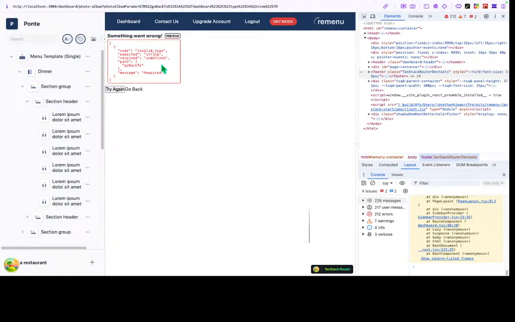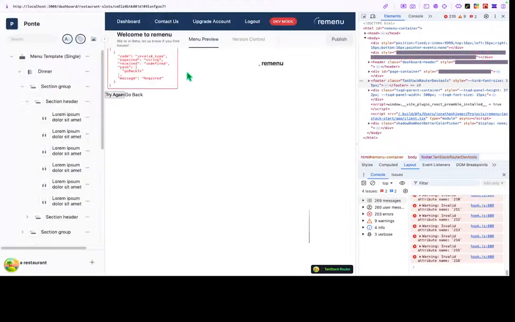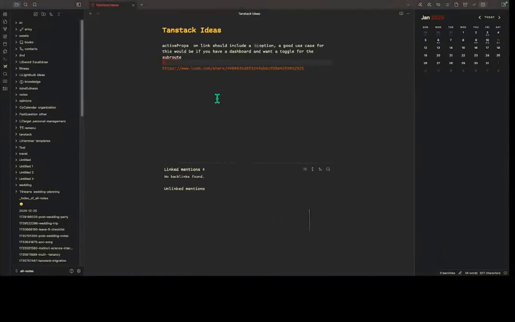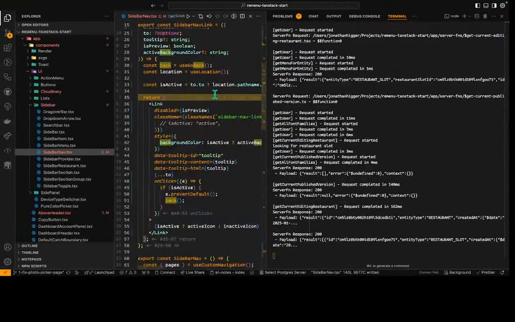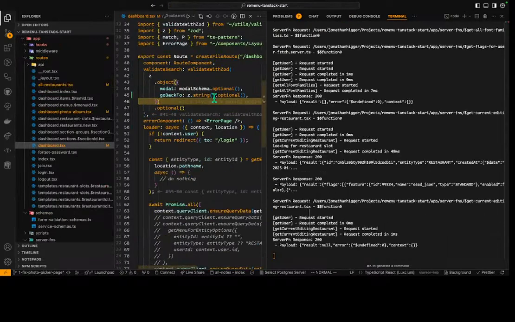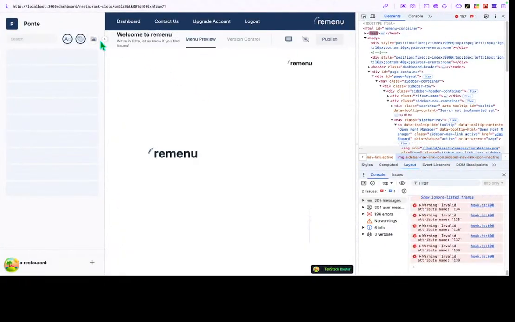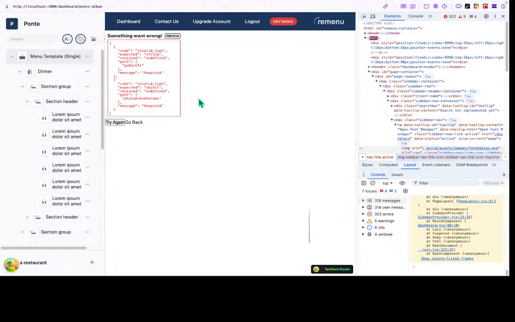I think this is coming from dashboard. It must be, otherwise it wouldn't be exploding. So I probably just forgot an optional. No? Okay.